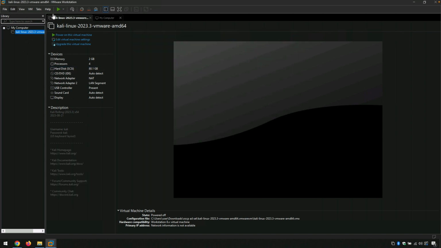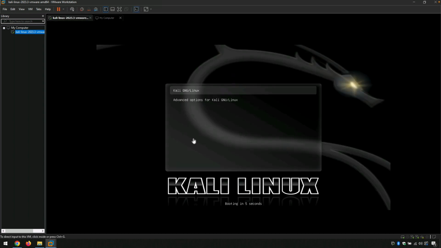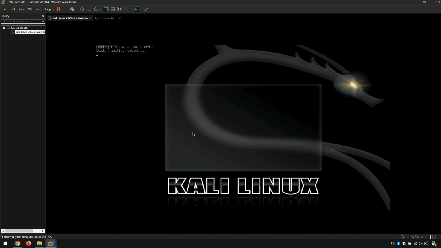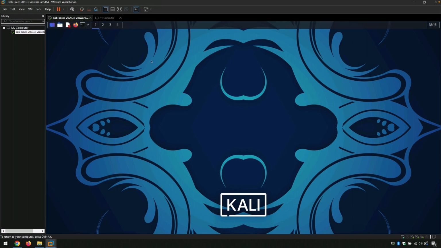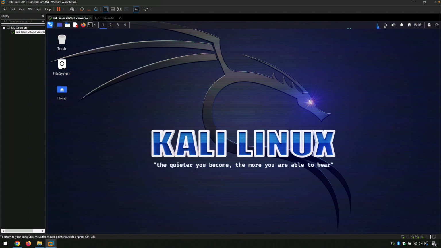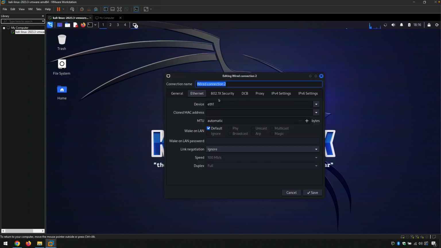At this point, we should be able to boot up Kali and let it get all loaded and set up from its initial boot. Again, nothing special about this, so we'll just wait for it to come up and change some network settings. So here at the login screen, we'll log in with the default Kali credentials. Up here you'll see the little spinning icon for the network adapters. We can right click on that and say edit connections, and for wired connection number 2, we'll double click to edit that.